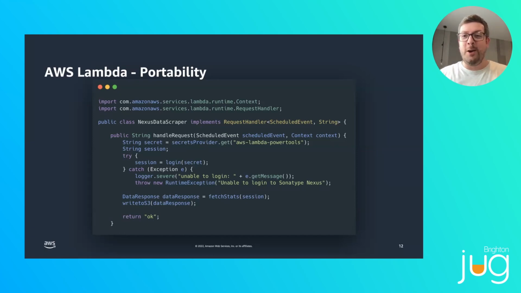So this is actually some code of a Lambda function of mine. I actually scrape data from a Nexus repository regularly, because I want to see how well one of my open source projects is doing. So I've got a Lambda function, and this is a Java object which implements an interface called a request handler. And there's two attributes there. One is a scheduled event and one is a string.